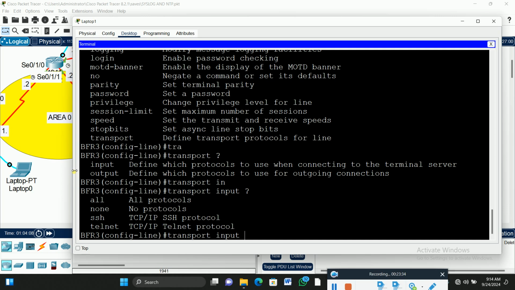So now if input, let's press on question tag. What do you see there? You see all, which means that you want this particular input to accept either SSH or telnet. You see? So if you choose all, then it means that your line is accepting telnet and what? SSH. Telnet is telecommunication network. Then SSH, secure shell. And SSH is much higher than telnet. They are all for communication.